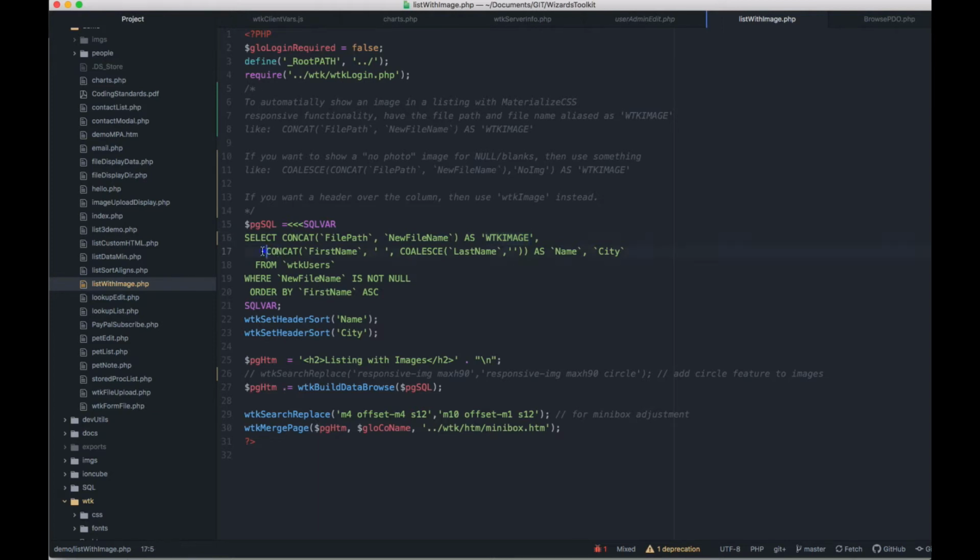Then here we have their name and their city, and the where new file name is null is how we say only show ones that have an image associated with them, because the new file name is where we store the file name. Header sort allows for the sorting of the headers, obviously. And this is the browse box that actually generates the entire list, which I have another video about.